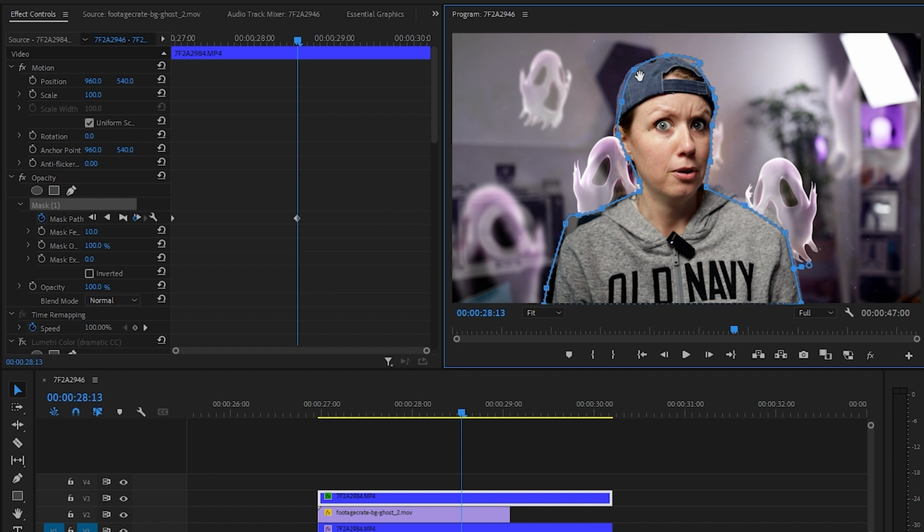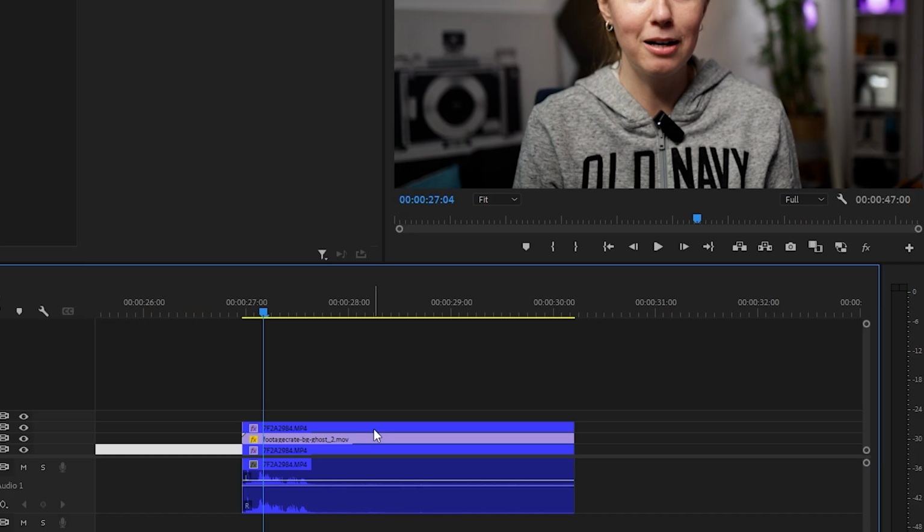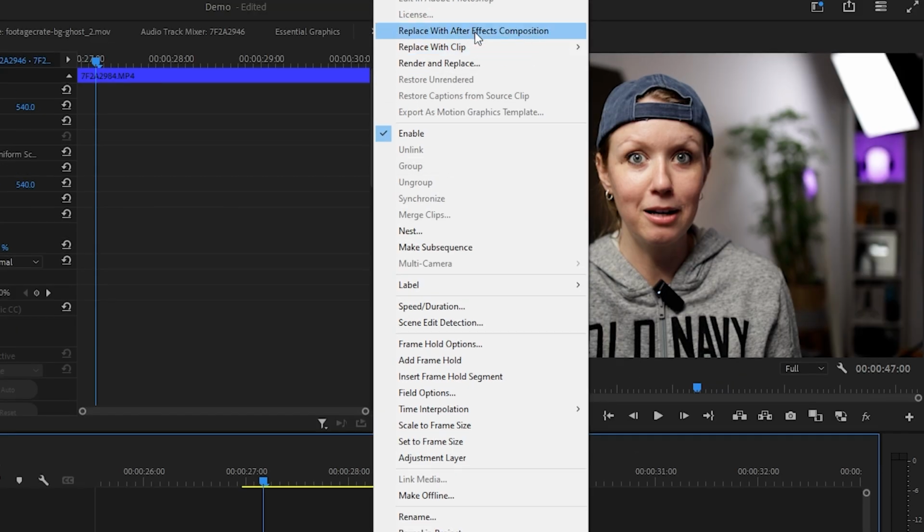As you can see, any changes I make to the mask path will automatically create a keyframe now. If you don't want to do this the manual way, what you can do is right click on the clip and replace with After Effects Composition to use the Roto Brush tool. You can watch this video right up here to see how that works. When you hear about VFX peeps complaining about rotoscoping, it's usually this step of the process, which leads me to the next tool, motion tracking.